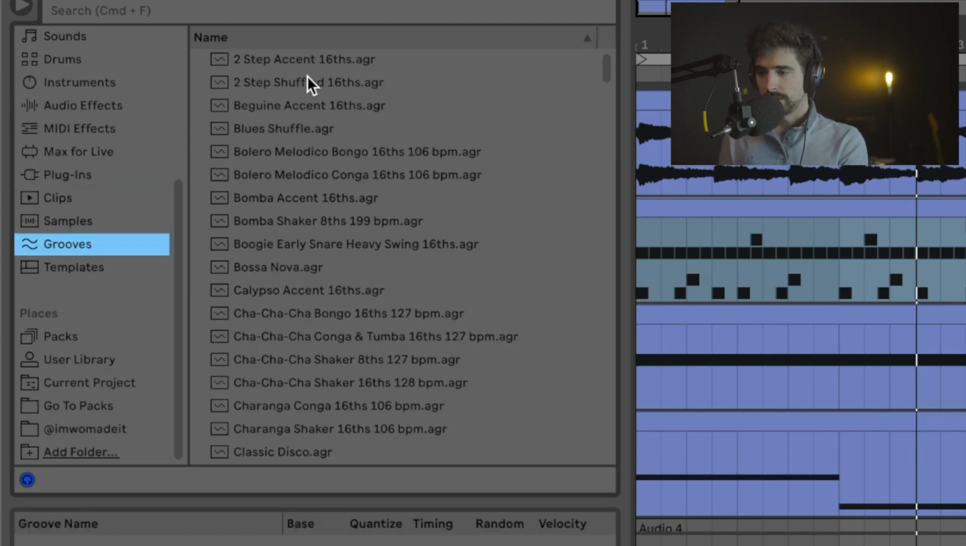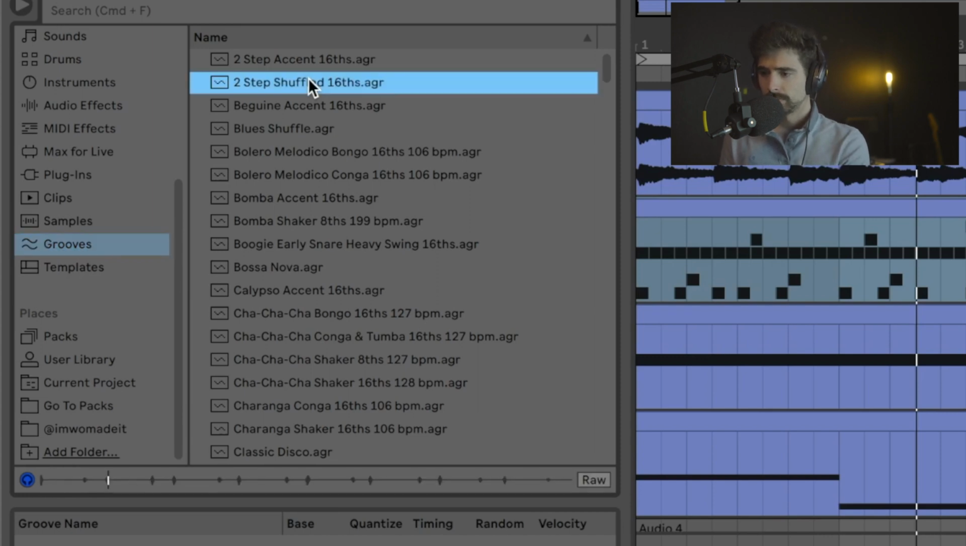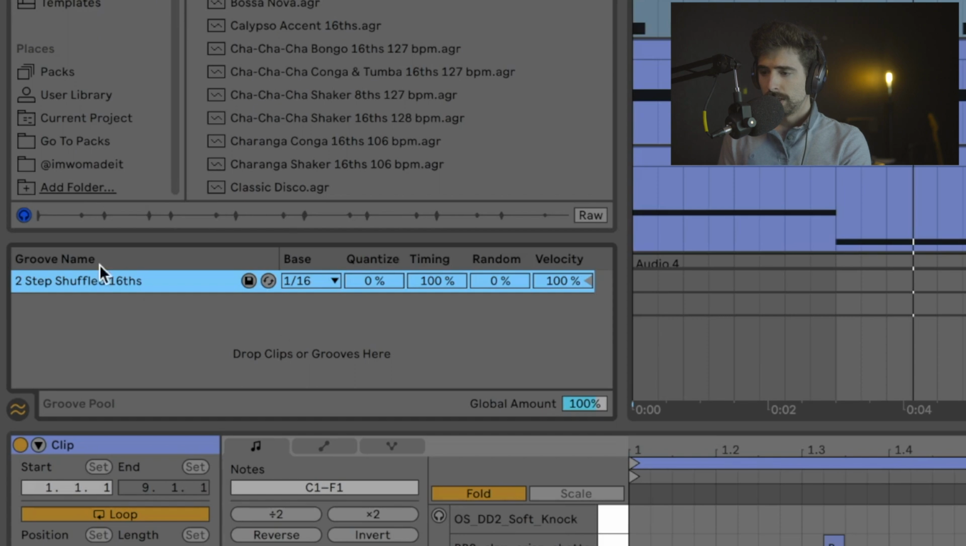So here are the grooves, and these are basically just little audio files that play in a rhythm, and Ableton can extract that rhythm and use it on other audio or MIDI files. So let me show you what I'm talking about. So we'll just take this one as an example. I'll drag it into my groove pool, and now it's in here.